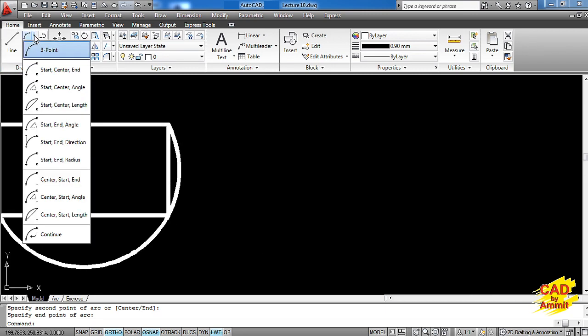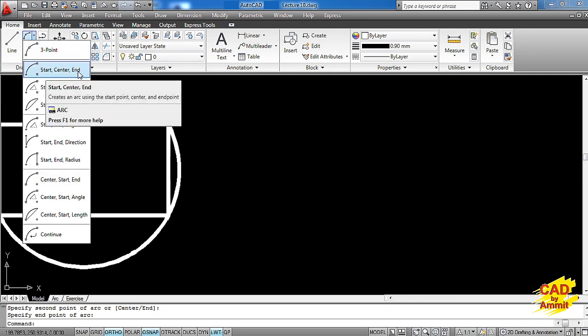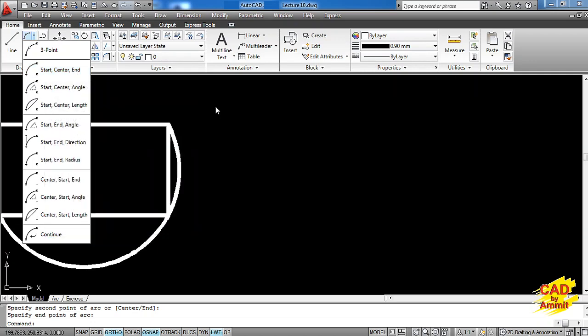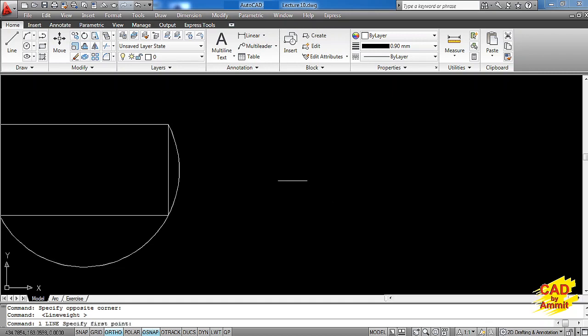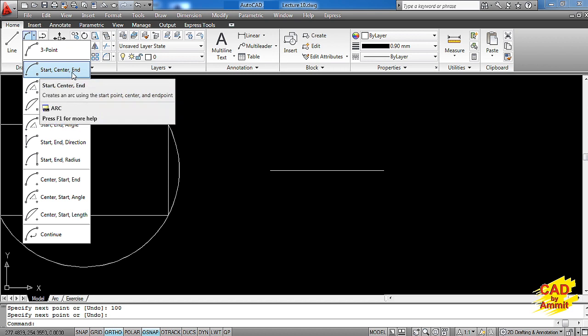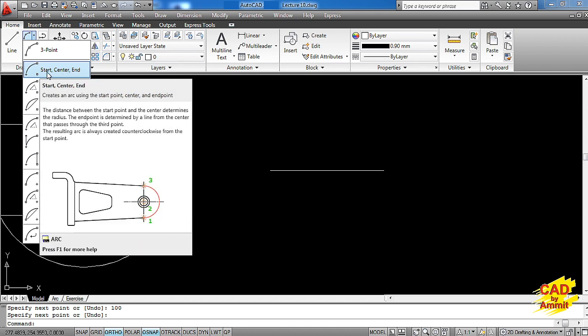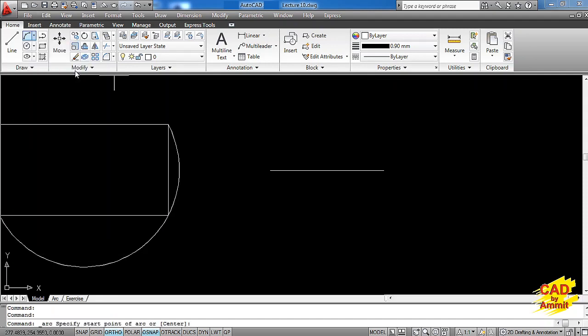The next method is the start, center, and end method, friends. For this method, I'm going to create one line actually. So let me make one line having a length of 100 millimeters. Now I take up this option, start, center, and end. First of all, I am supposed to give the starting point, then the center point of the arc, and then the end point.